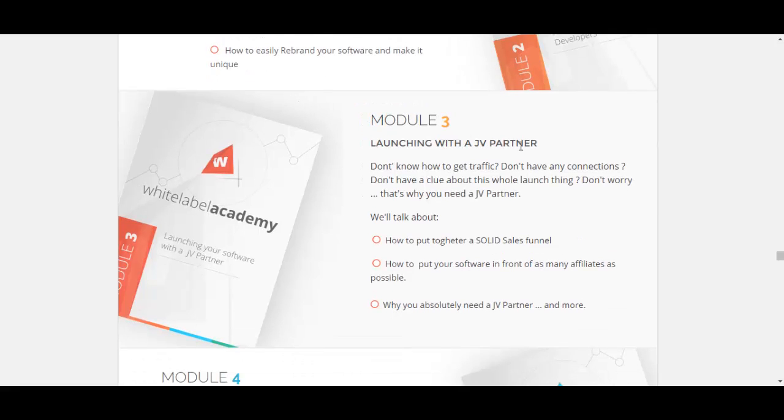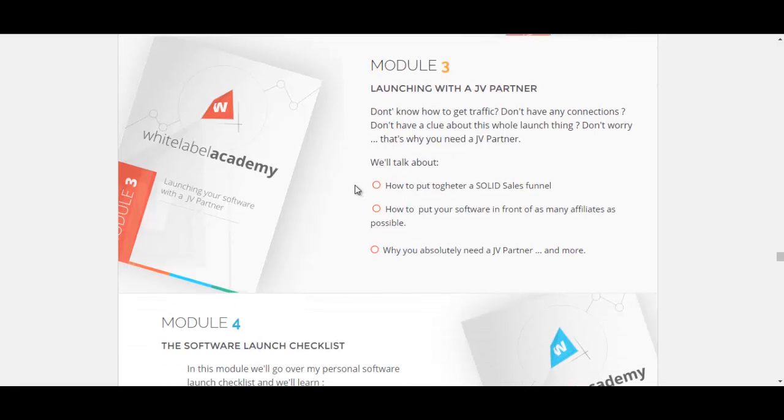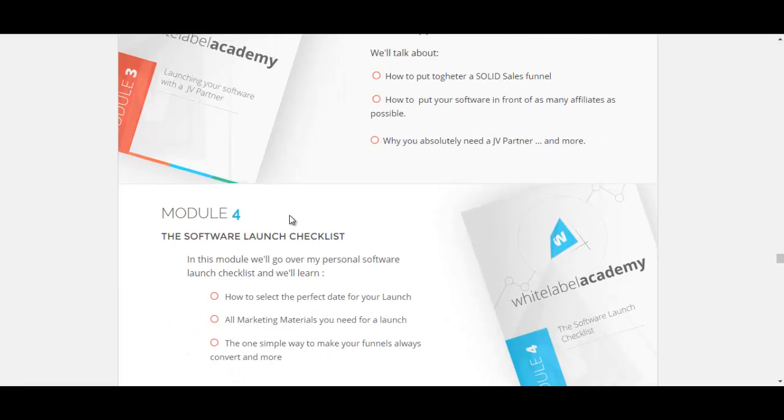And module number 3 is launching with a JV partner, and this is a great module because I think it's half an hour long, but it goes into all the details that you need, and they are not BSing you and telling you you just need this and this. You can see that there are a lot of elements included in launching a product, and they go through all of them in great detail, which is something I definitely appreciate. So they talk about how to put together a solid funnel, how to put your software in front of as many affiliates as possible, very important, and why you absolutely need a JV partner.